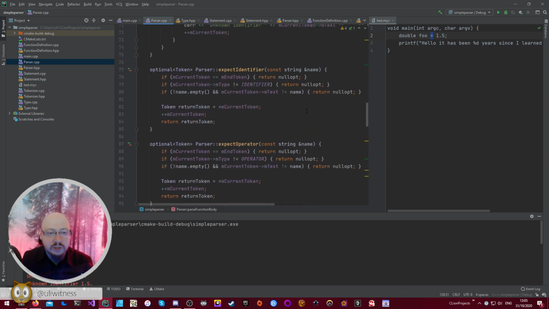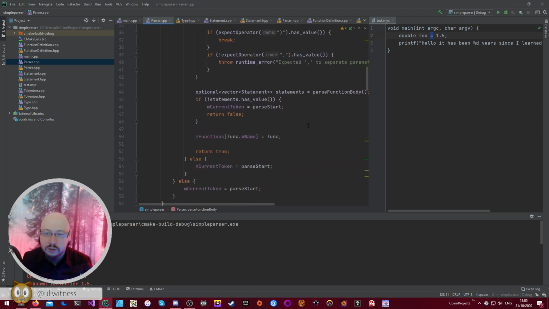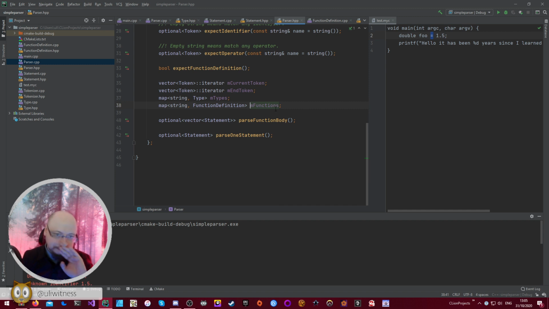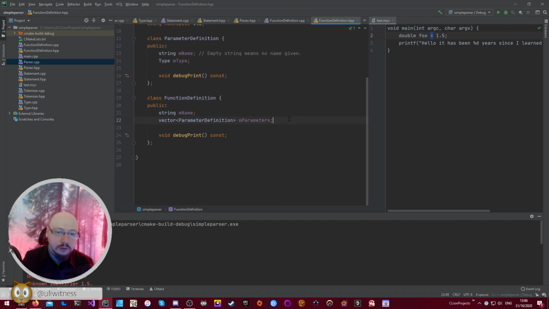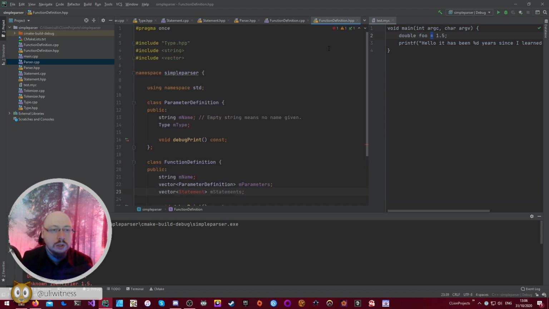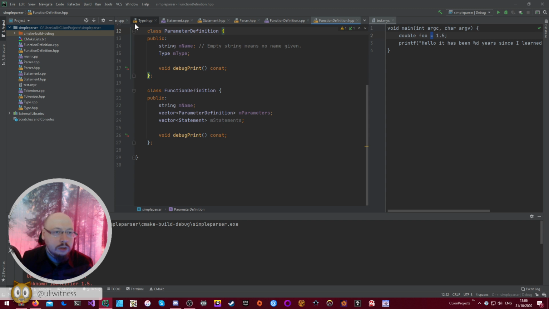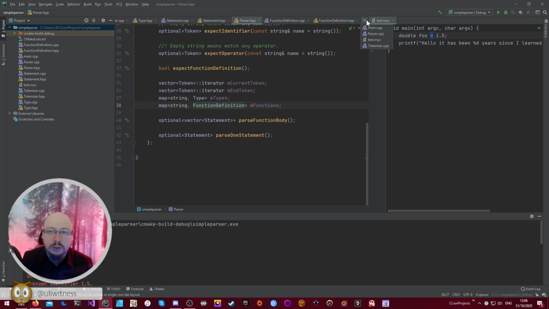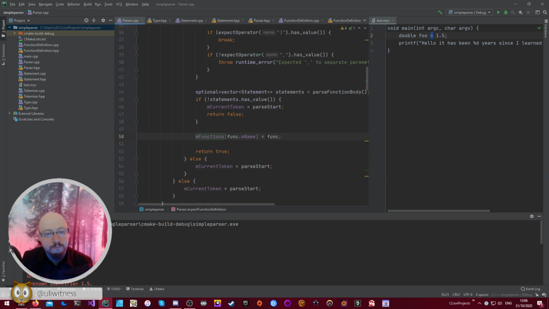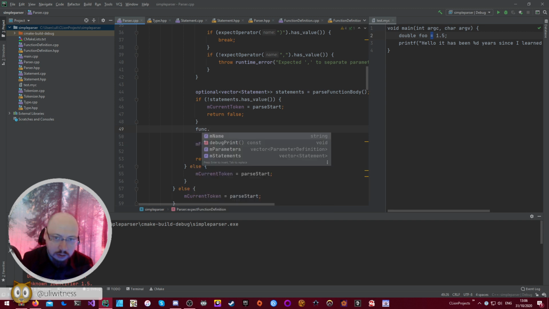Oh, and we haven't added the statements to the function. Of course, we need to do that. And I think our function doesn't know about statements yet. So, function definition, yeah. Vector statement, statements. All right. And now we go back. Where are you? Parser CPP. And say func dot, oops, statements equals statements.